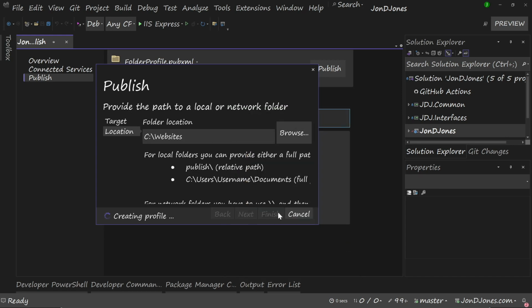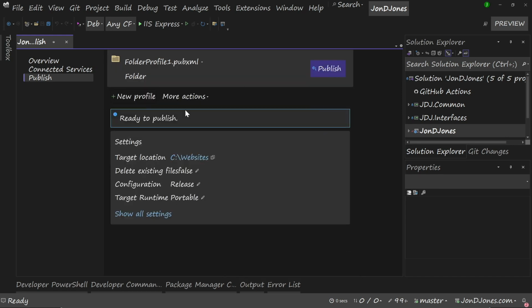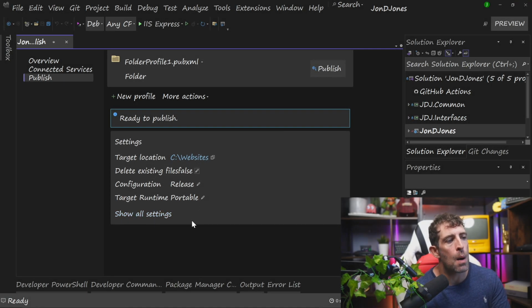Now, when I've done that, I click finish. Doing this will create a brand new profile, which I can then alter the settings. Now that we've got our profile, we can start updating it. And we do that by clicking on these little edit buttons.